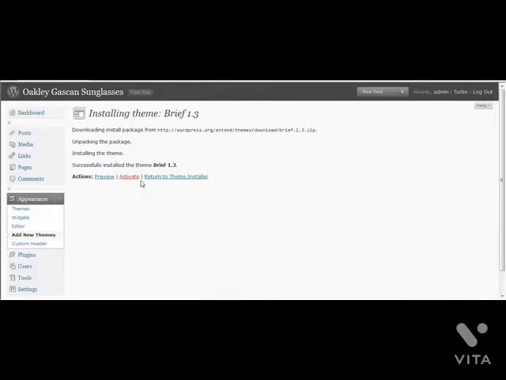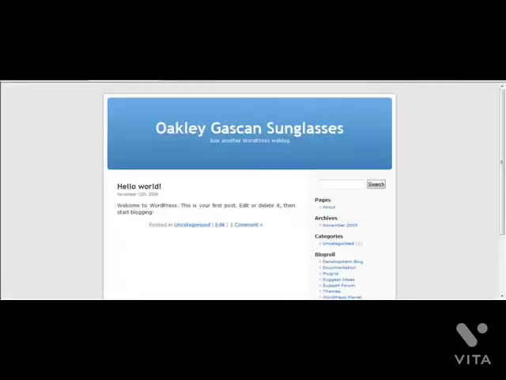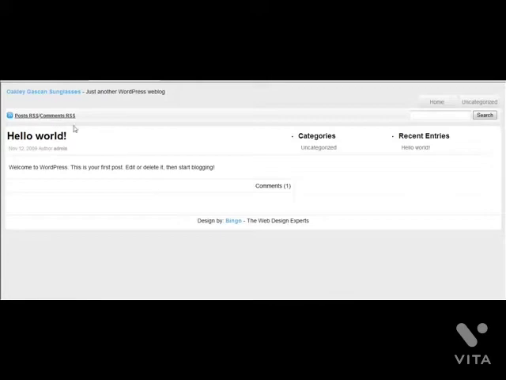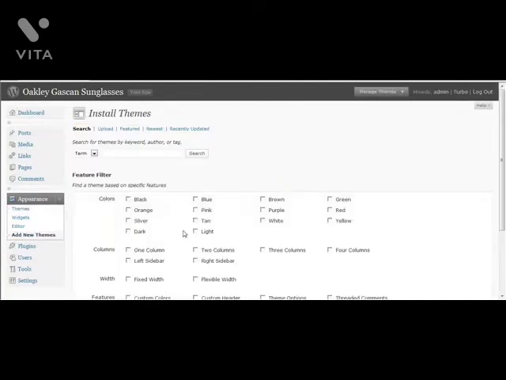or actually choose activate. I apologize. After you install it, go ahead and choose activate, and then come over to your website. You'll notice it completely changes the look and feel of your site. Now you can go back and do this for several different color options.